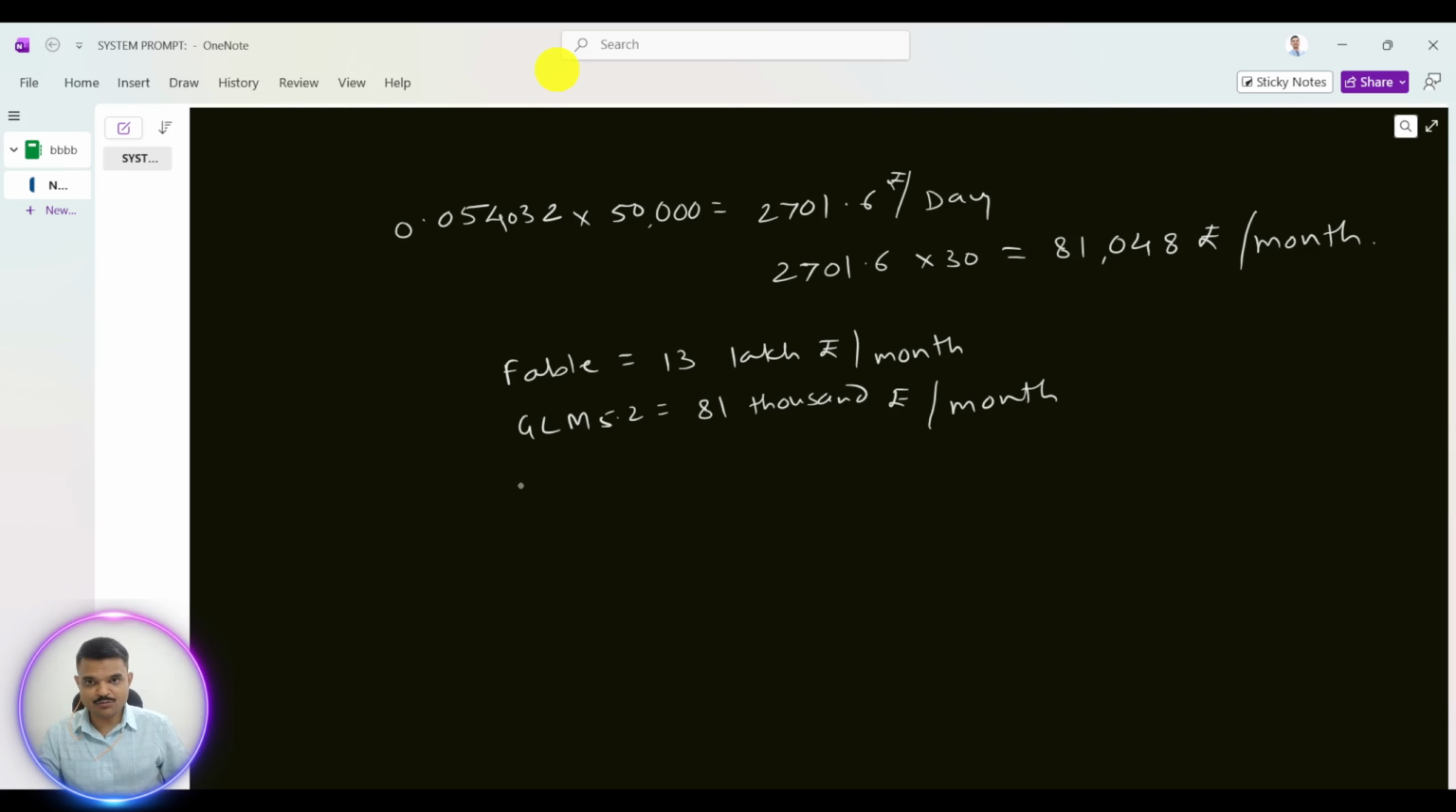For GPT 5.6 Terra is equals to 4.47 lakh per month. For Kimi K3, this is also a famous model, the cost is 4.83 lakh rupees per month.